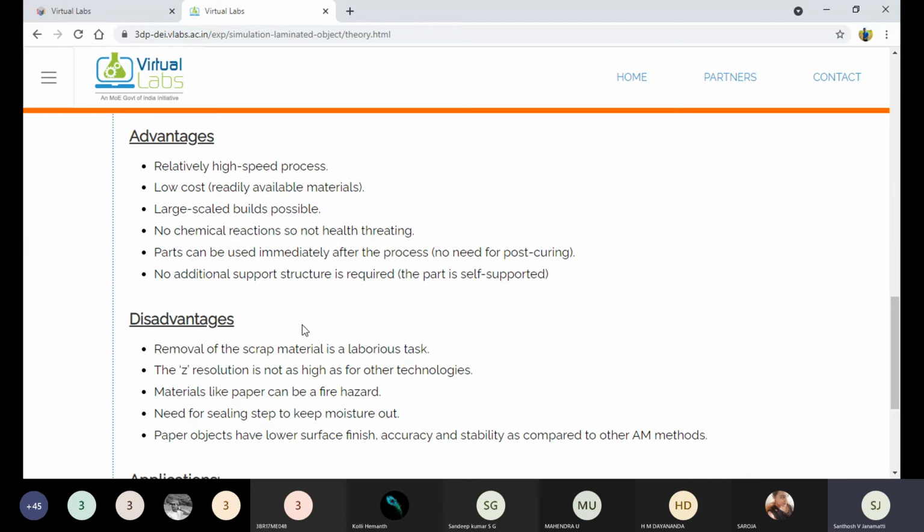Maybe in 6 or 8 marks they can ask you to draw a neat figure of the LOM process, the laminated object manufacturing process. You need to draw the neat figure and describe it, and also write the working principle of the particular process. Thereafter you need to write their advantages and applications as well as the limitations. Then only you can get full marks.